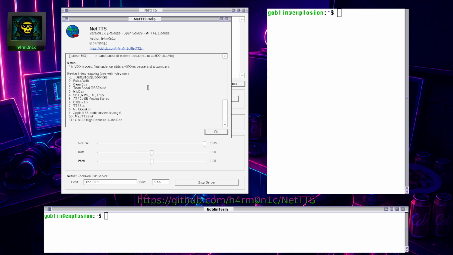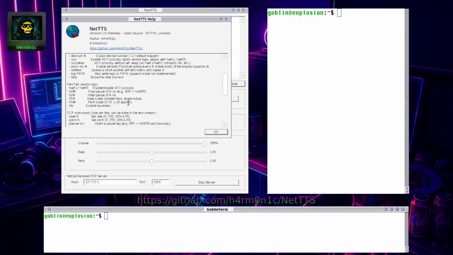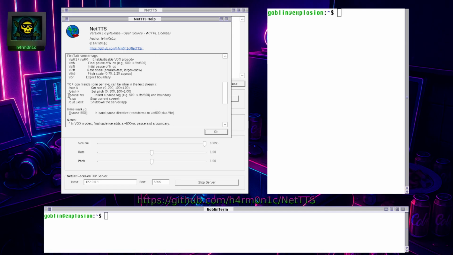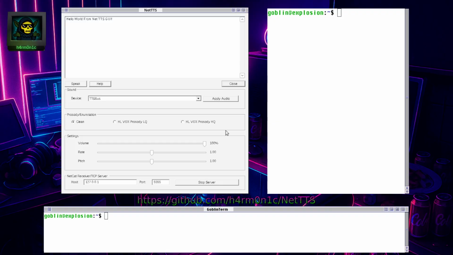There's a whole bunch of stuff here in the help box to do with controlling this over the network. I'm going to add more TCP commands over time. You can even quit or exit the thing, stop the server. Also, you can stop current speech. So you can self-censor through this thing as well. It's really good.